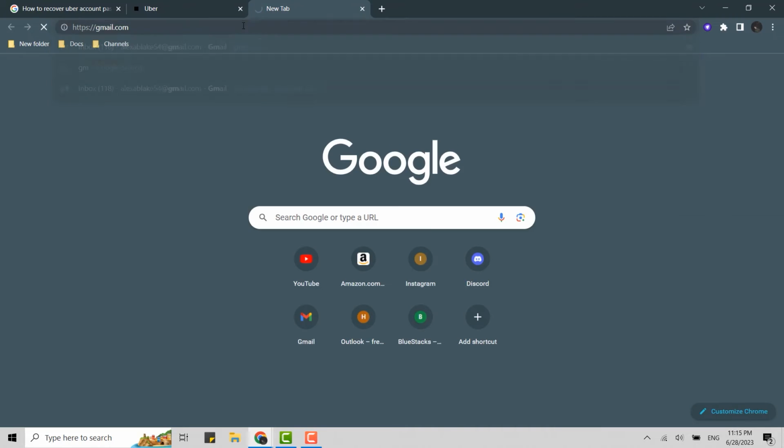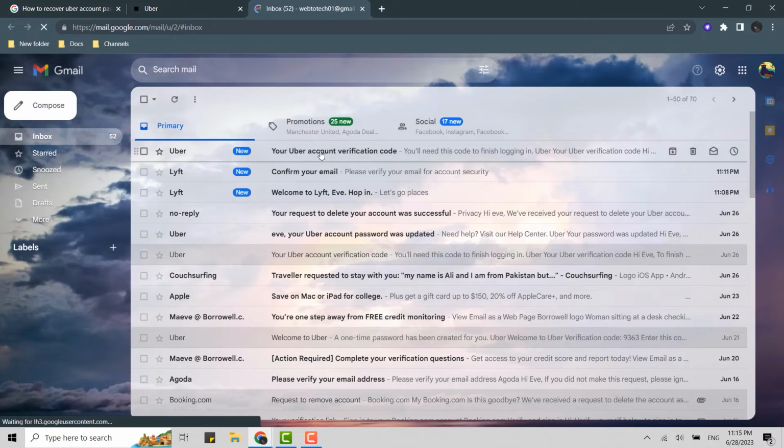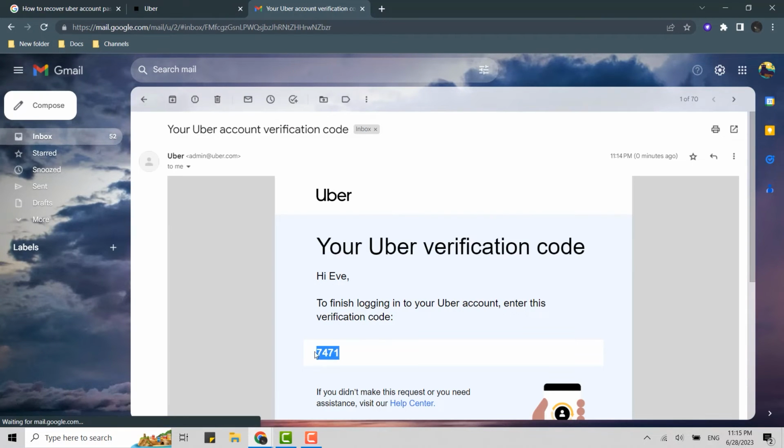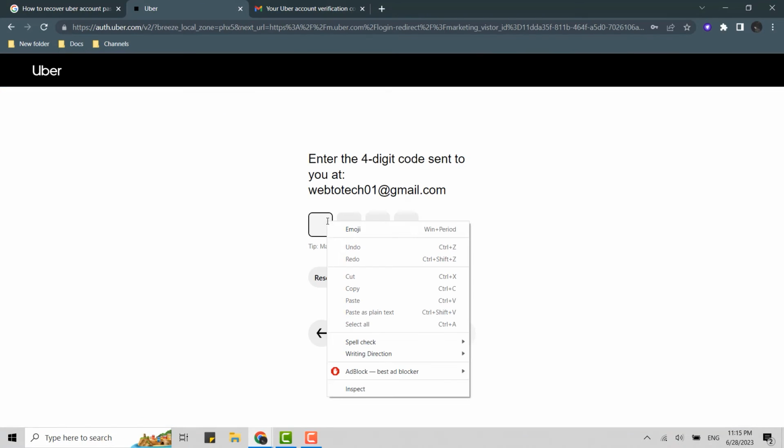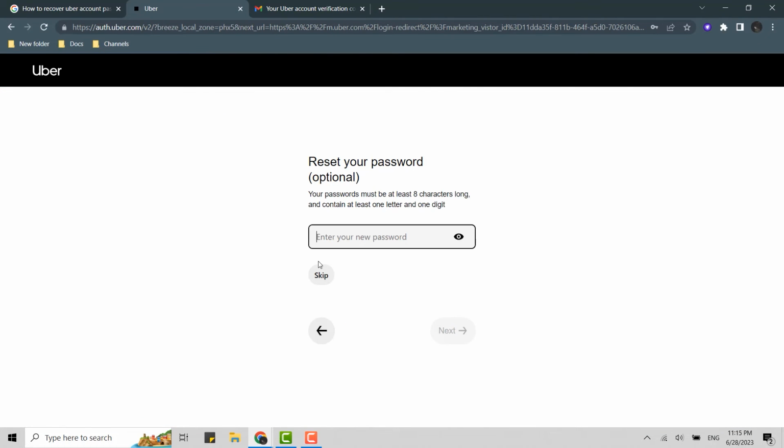Open Gmail in a new tab. There's the Uber mail. You click open that. And here you need to copy this code from here and paste it in this text box. Now you will be able to provide a new password for your Uber account.